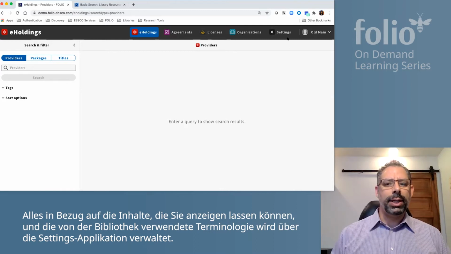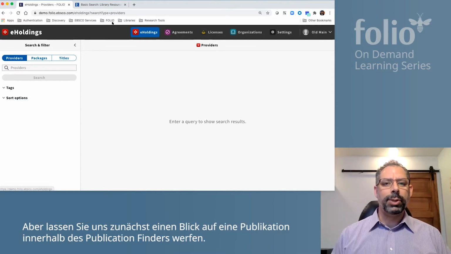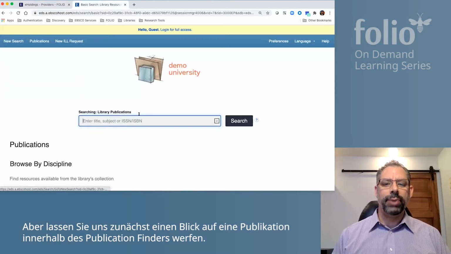It's all managed through the settings application in terms of content that you can display and terminology used by the library. It all starts with the holdings and integration with EBSCO's Holdings Management, or the EBSCO knowledge base. But first, let's take a look at a publication within Publication Finder.